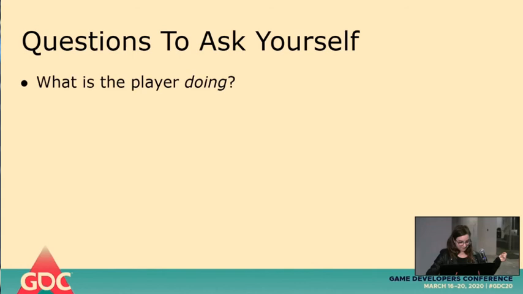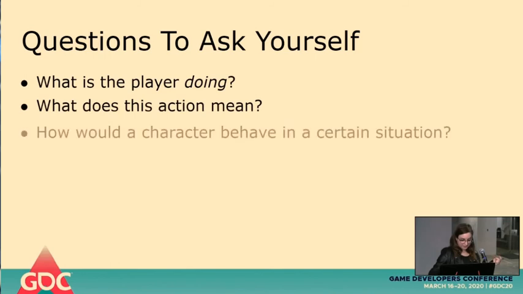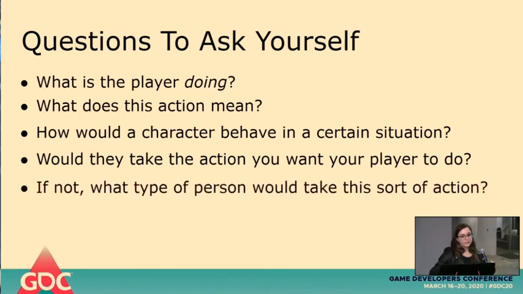So to kickstart this process, I run through a similar set of questions every single time. What is the player doing? What does this action mean? How would a character behave in a certain situation? And if you have a character already, how would that character behave in this situation? Would they take the action you want your player to do? If not, what type of person would take this sort of action?